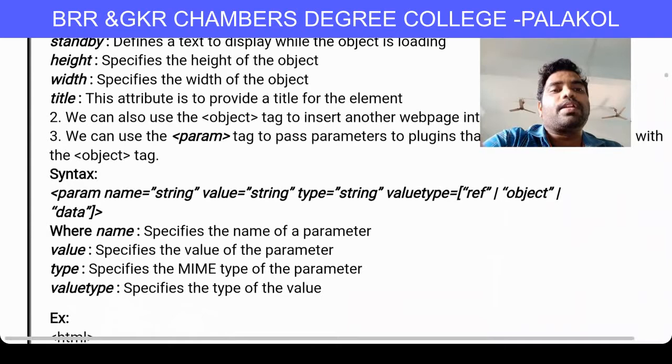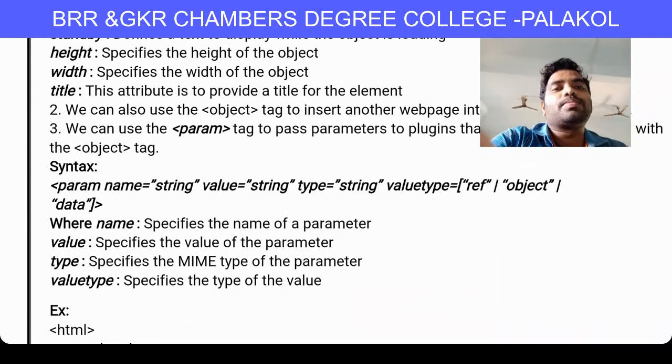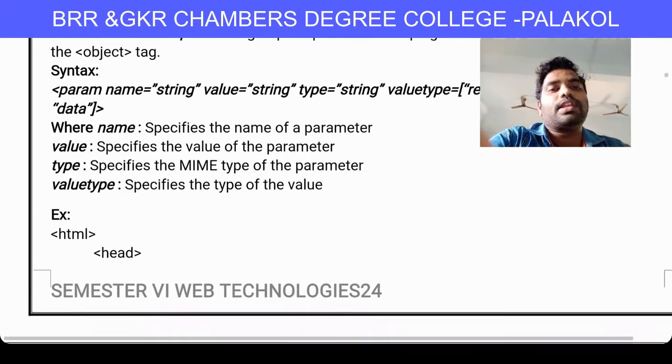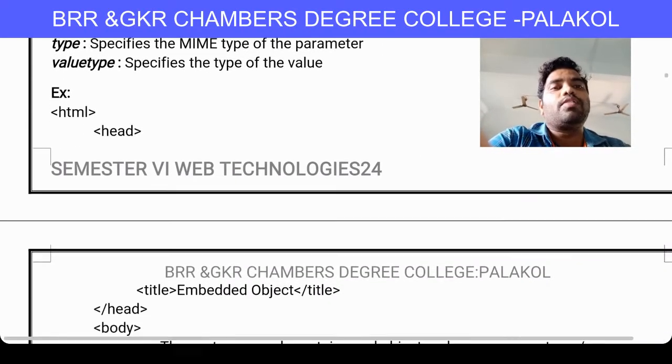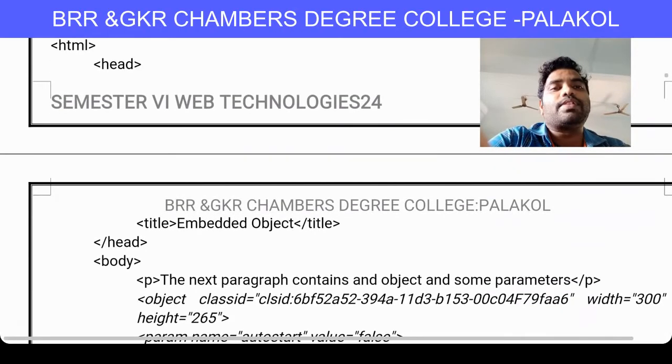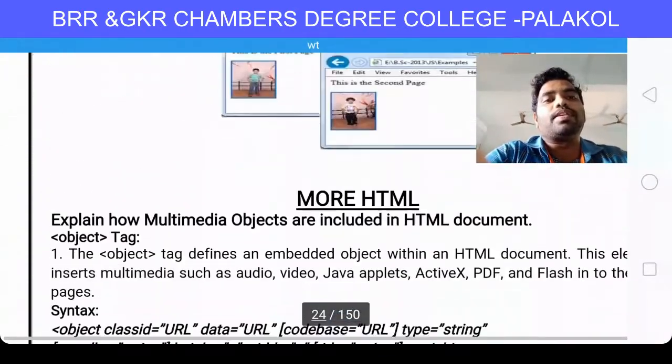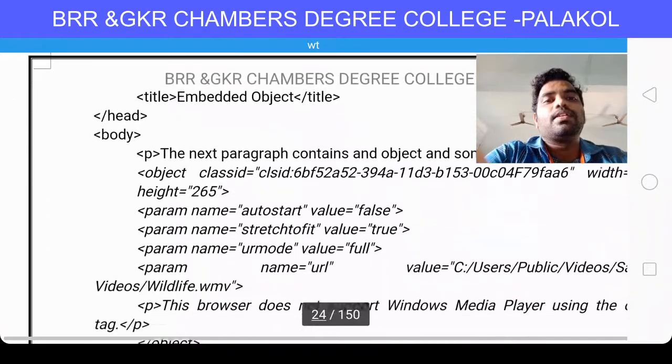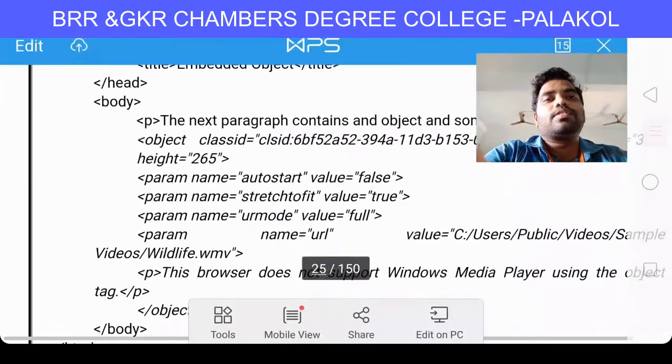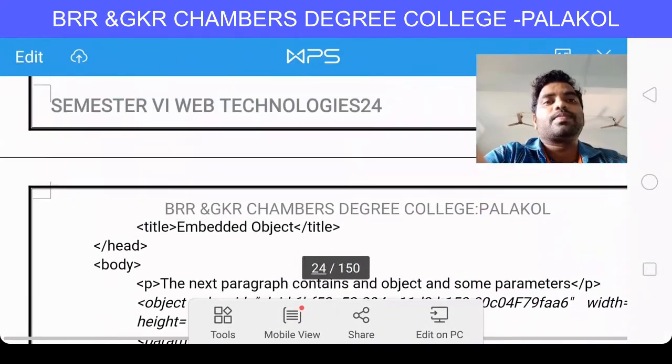Where name is the specific name of the parameter. Value is the specific value of the parameter. Type is the MIME type of the parameter. The total information arrives in the small web page. Design the number of tags using the small web page. Okay. Next one, this is the small web page.